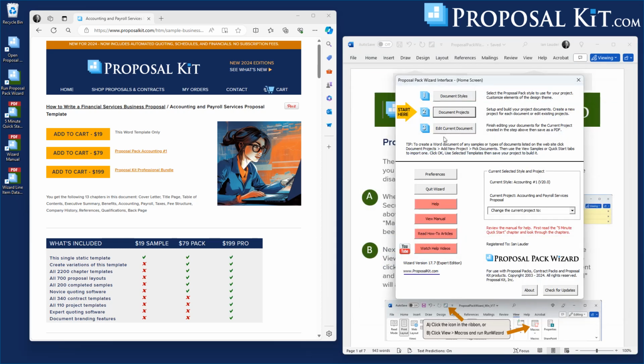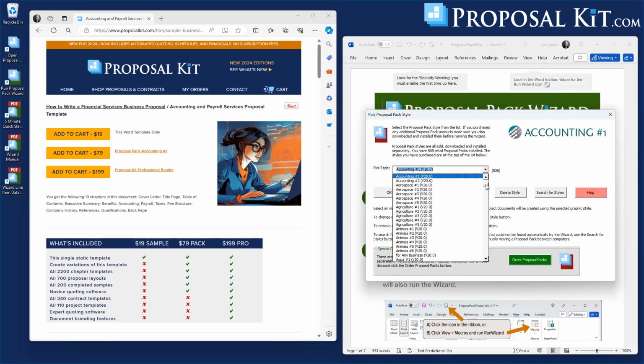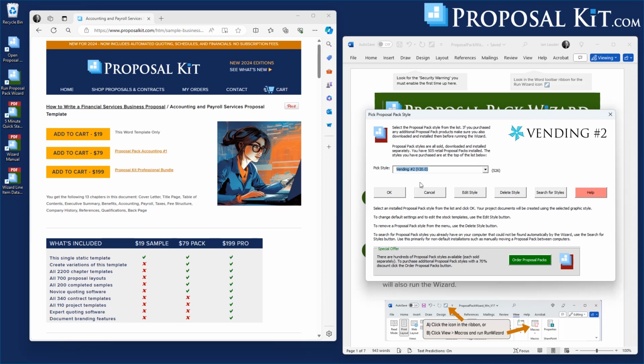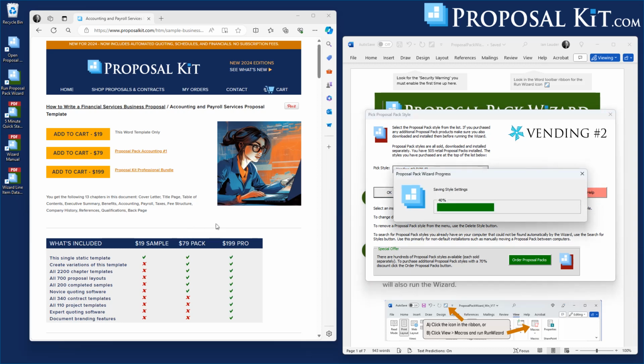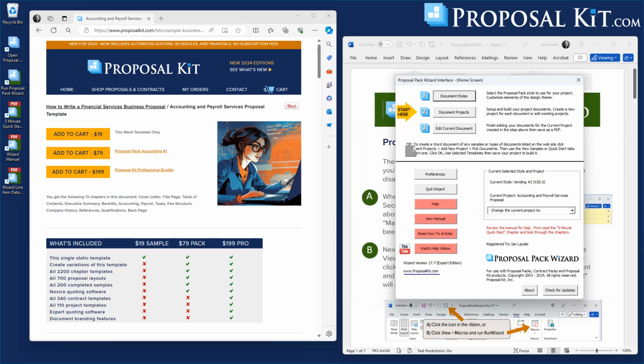I'll just do one more example here. So let's say you were a vending company and you'd come in and got one of the vending design themes for a vending proposal. So the vending number 2 is popular for that. So I have all 500 design themes installed here, obviously, for demonstration purposes. So whichever one you purchased, or if you got the Pro Kit, you'll have 5 design themes to pick from. That will be your visual look.